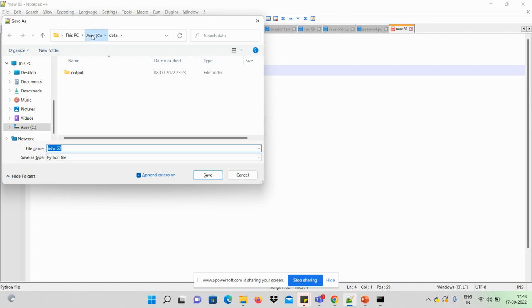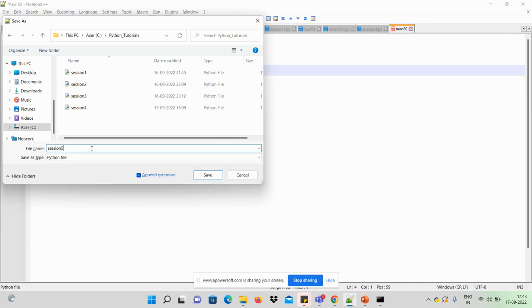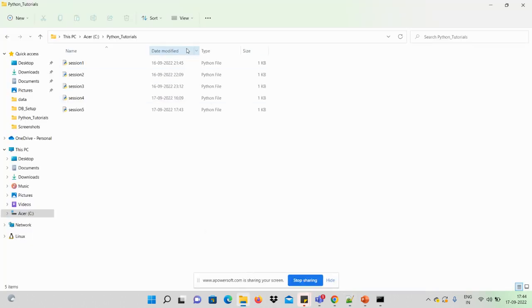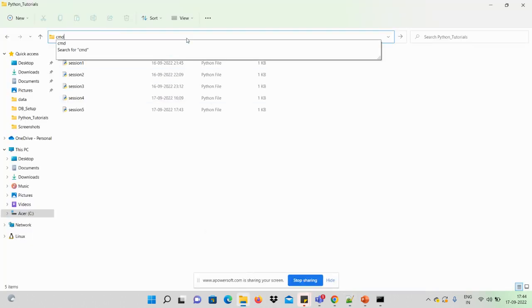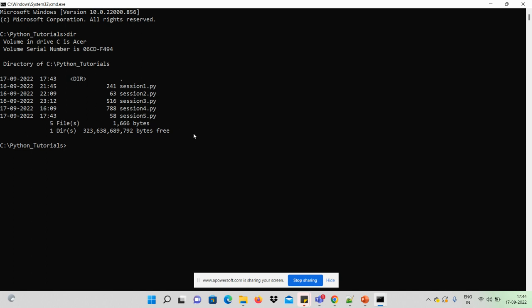We save it to our Python tutorial directory that we have been using all through, as session5.py. We'll go into that particular directory, click here, enter cmd, press enter. This is how it appears here. Now let's see if our application is there. Yes, our application is here. We'll run python session5.py. You can see the range starts from 1 till 3. 4 is not included, and that is exactly what is displayed on the screen.